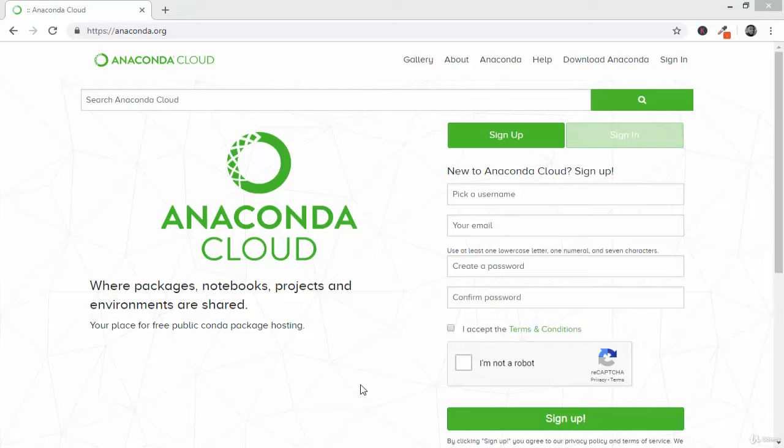Anaconda also includes the famous Jupyter Notebook that can be used for executing the Python script. I will show you how to use Jupyter Notebook later on. But first, let's go ahead and see how to install Anaconda distribution.